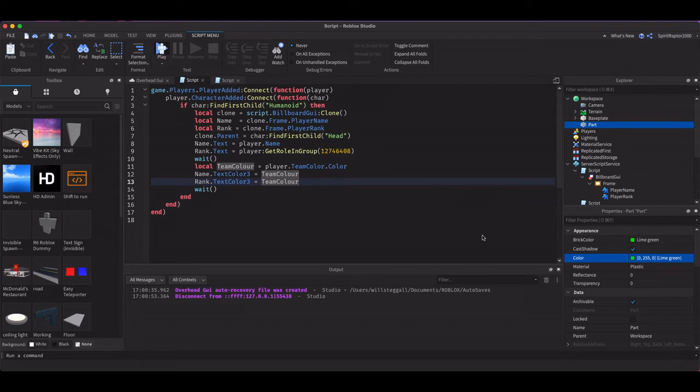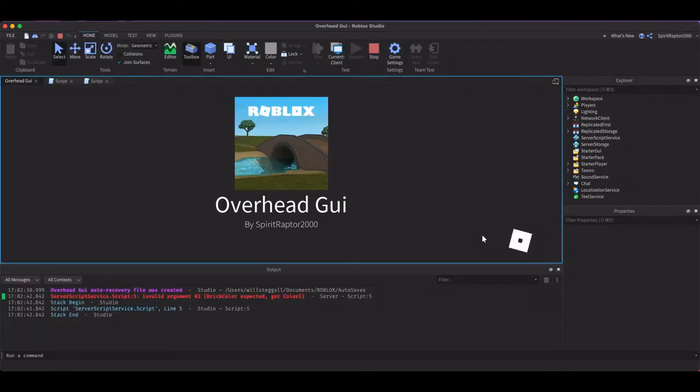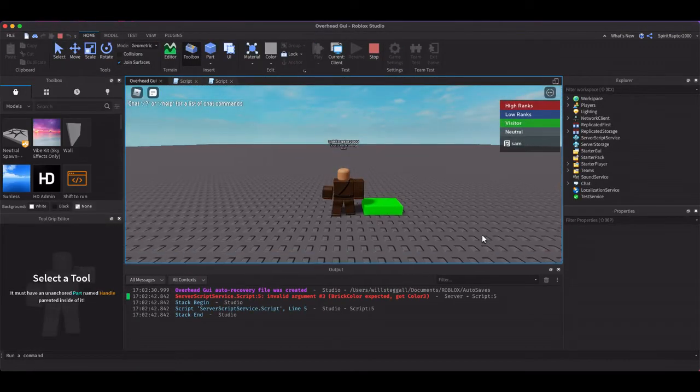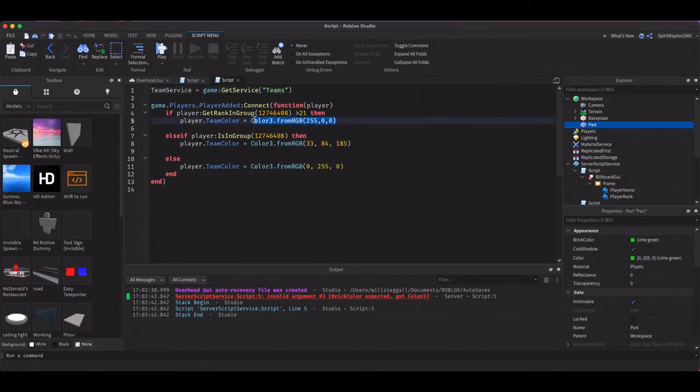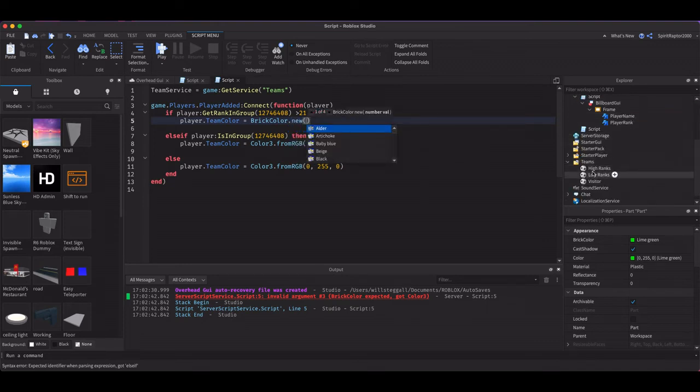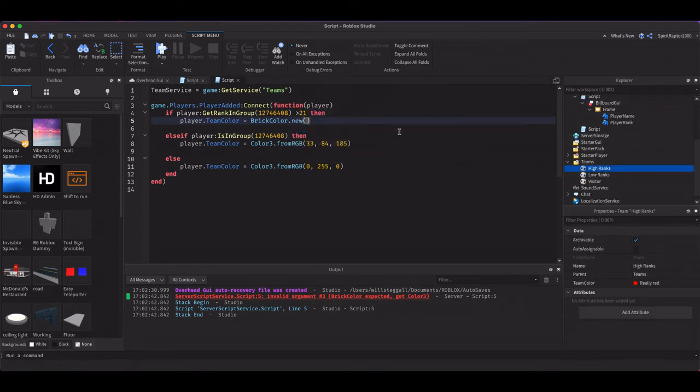Once again, it's a monumental loading time. There we go. Oh, what's going on now? Brick color expected, got Color3. Alright, that'll be my mistake again. So all we'll do instead of that is we'll do BrickColor.new, and then we can. That's much easier, isn't it? Silly me. Really red.